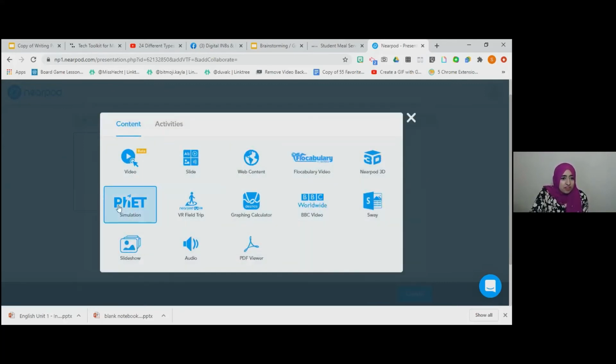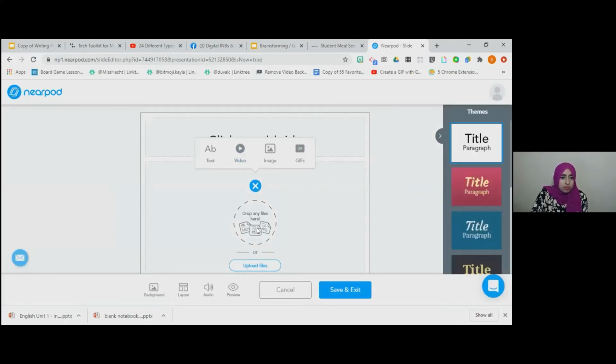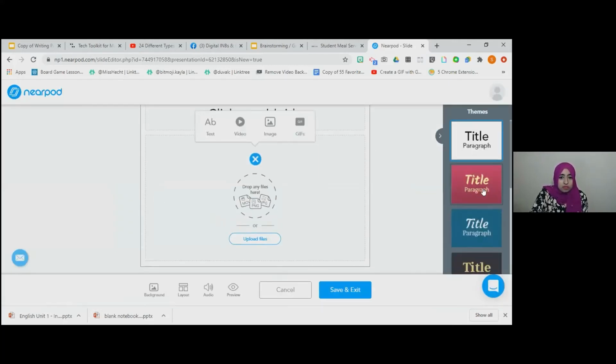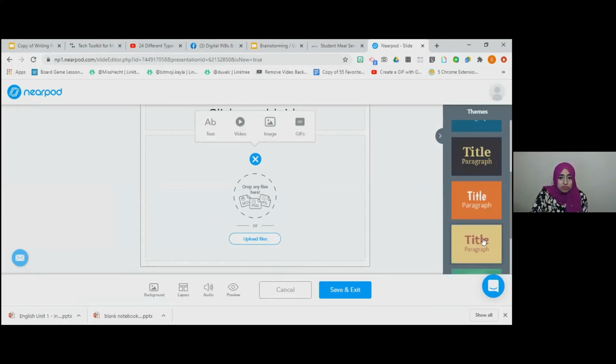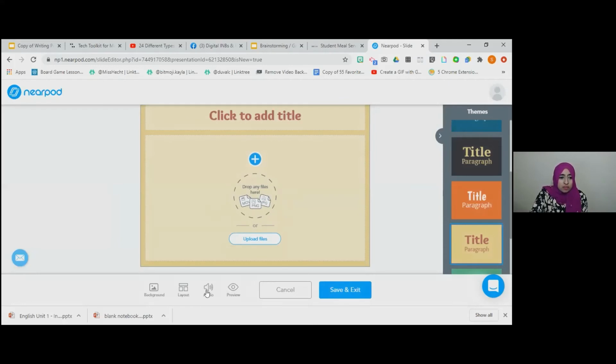I didn't insert a VR right now, but let's see. I'm going to insert vocabulary. I'll just insert a blank slide. Oh, there's also activities. And this will show you a blank slide, so you can work on it as though it was a Google slide. There's templates ready to go. You could add titles, add images.